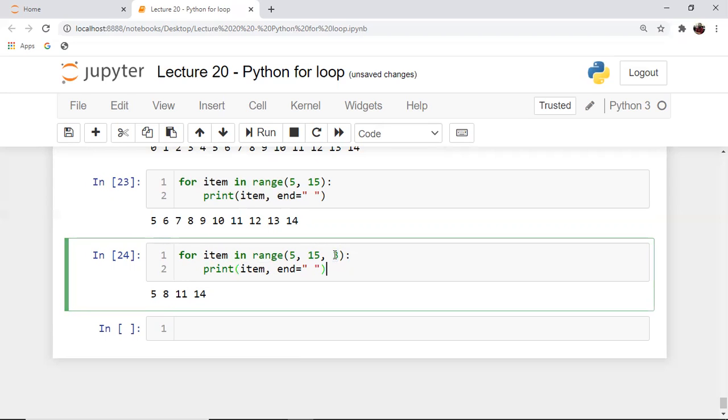Then again the step count is incremented by 3. So item becomes now 14. So you print 14. And then the step count is no longer taken into account because it exceeds the ending point. The moment it exceeds the ending point, we stop the iteration process.